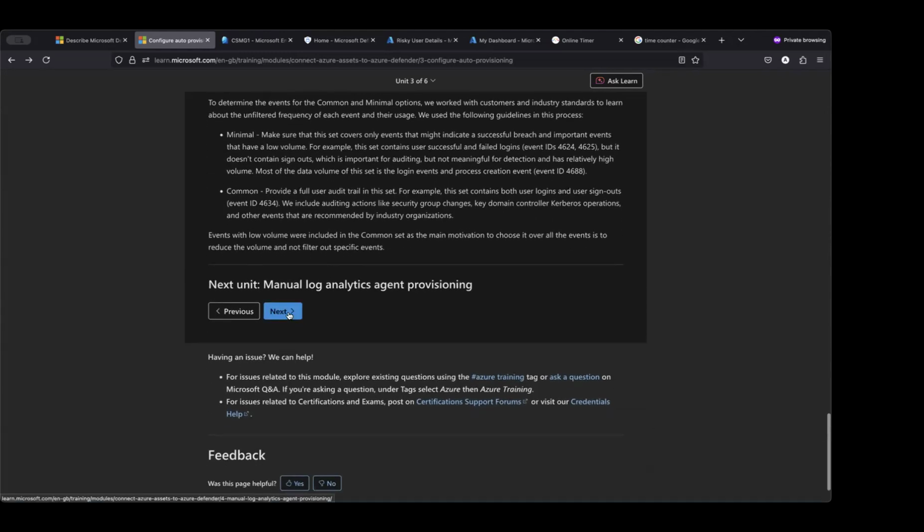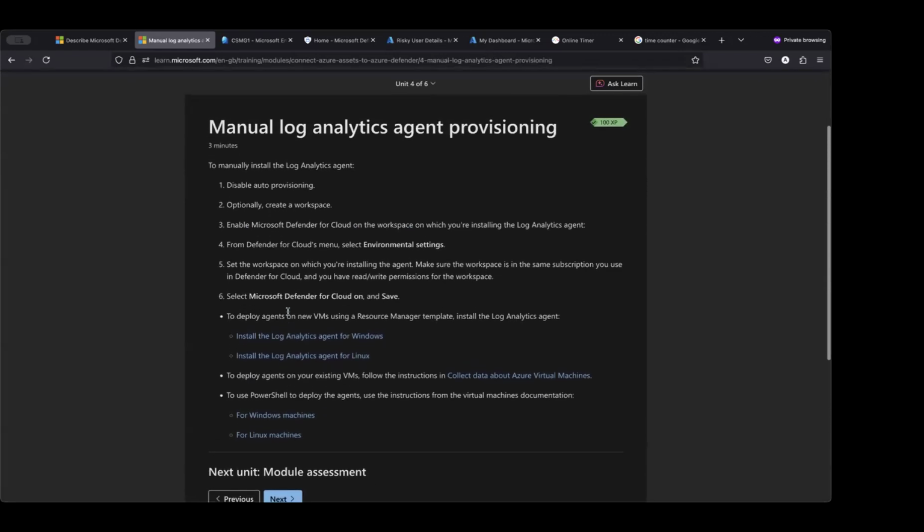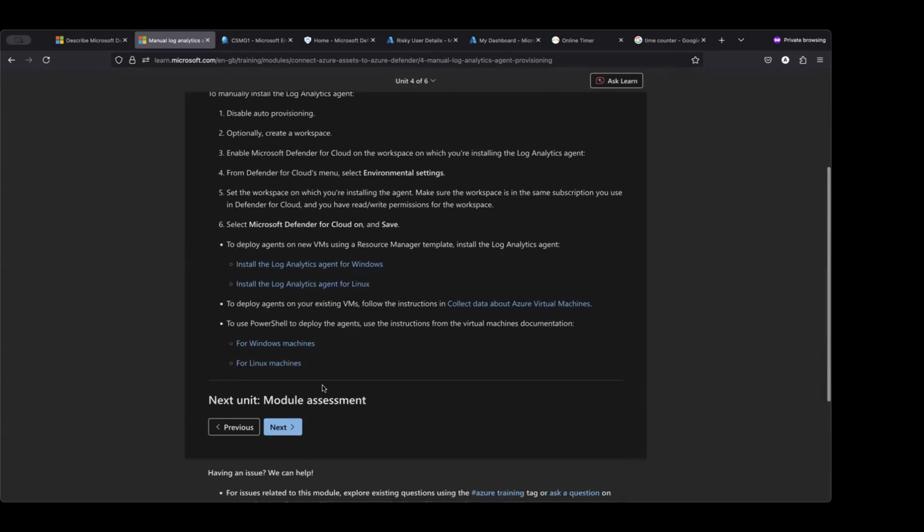And manual Log Analytics agent provisioning. In instances where you don't want to do automated provisioning, maybe because you want to be aware of cost and be able to estimate the cost implication, because Defender for Cloud is based on the modules that I install, you can do manual installation by following this guide. You see, install the Log Analytics agent for Windows, install the Log Analytics agent for Linux.